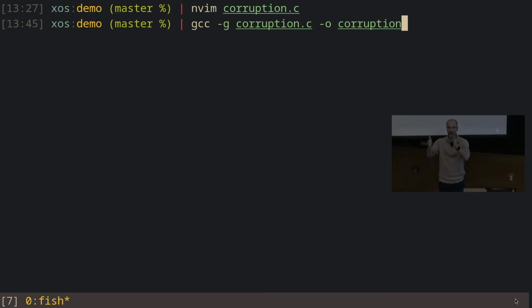These assembly instructions are actually this function in your source code. It sort of preserves that mapping. So that's what the -g does. And we say corruption.c, and -o is where do you want me to put the compiled file.